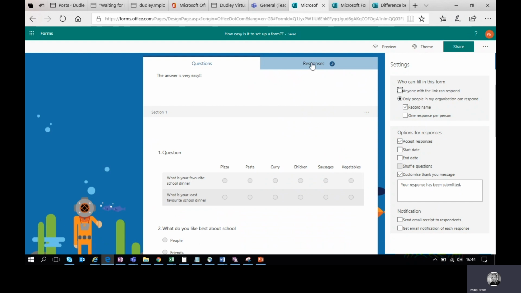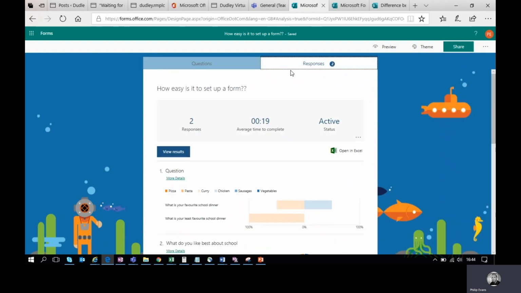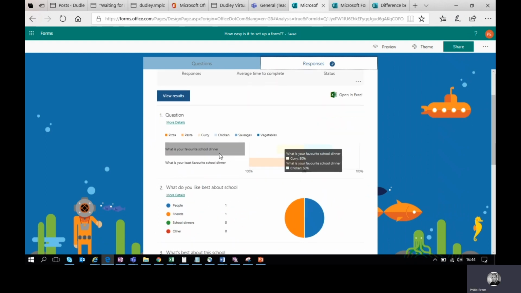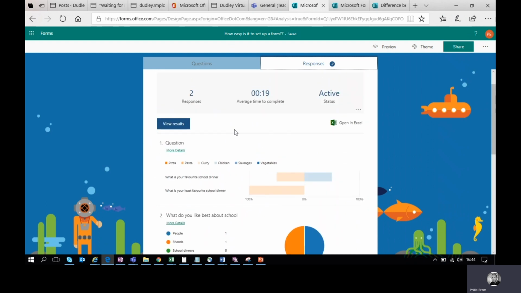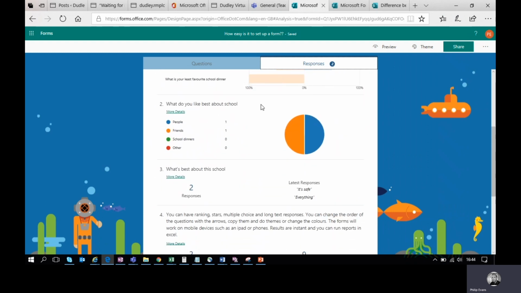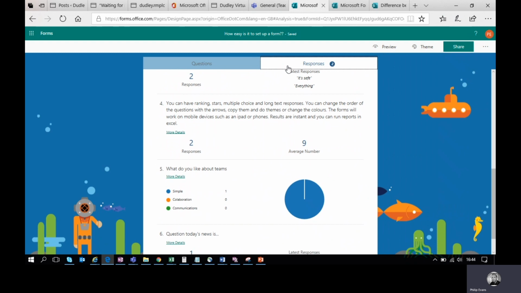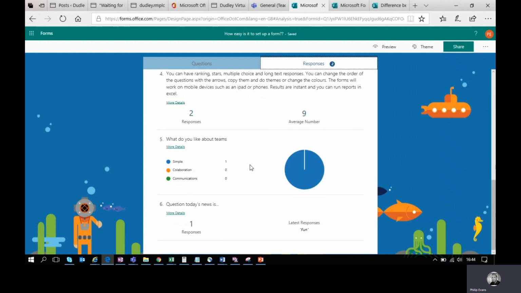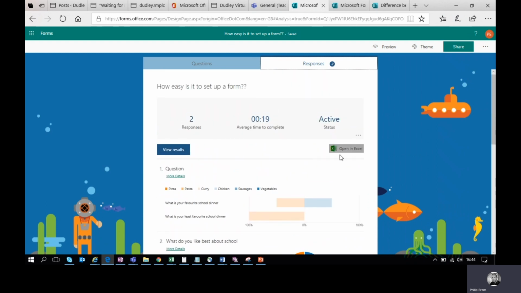But to be fair, I think it's easier if you're the owner of that form. You just click on responses, press refresh every now and again, and you'll see them going in as you go along. So in this example, we've only got 2 responses, but already Forms has created a nice bit of graph information about what people have said. And then there's an open in Excel. If you're a data person like me, you can then export that to Excel and do more fancy pivot tables and graphs and so forth with the results. So that's how that works.